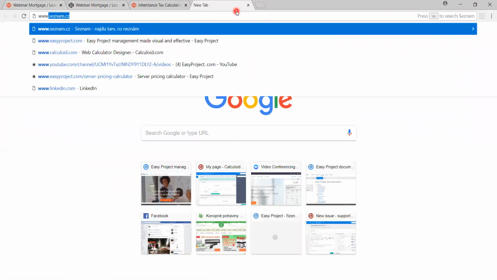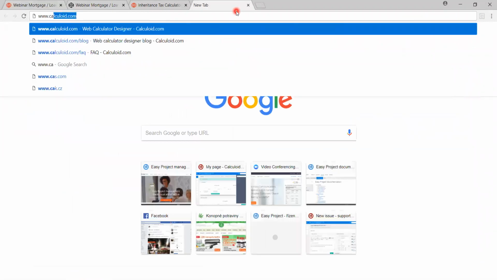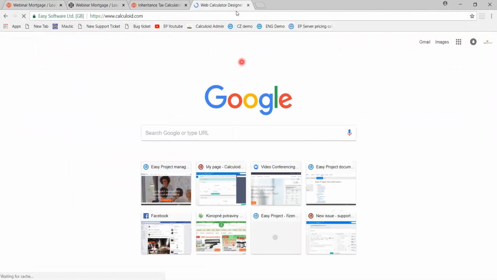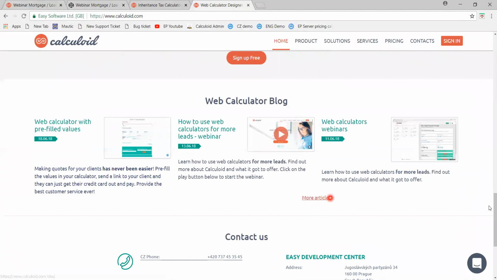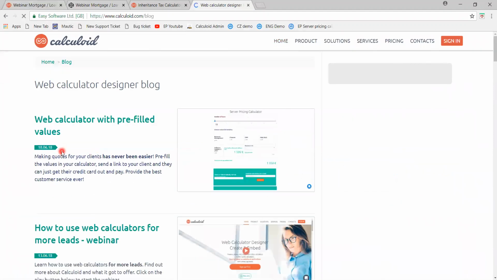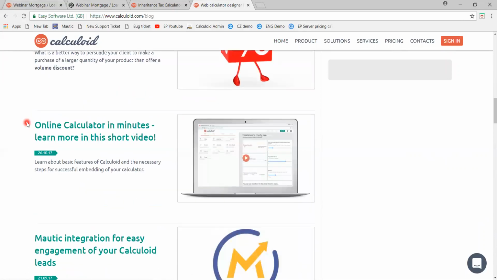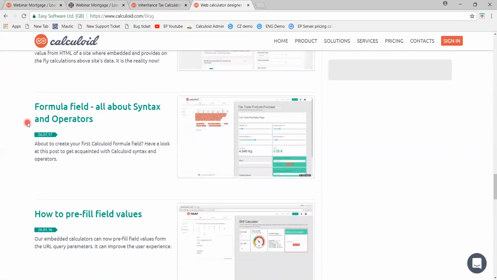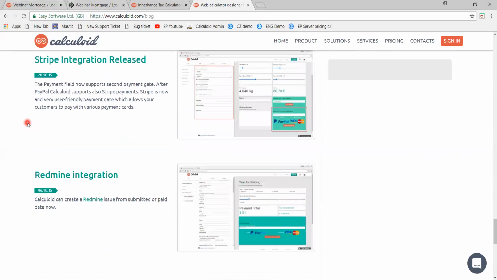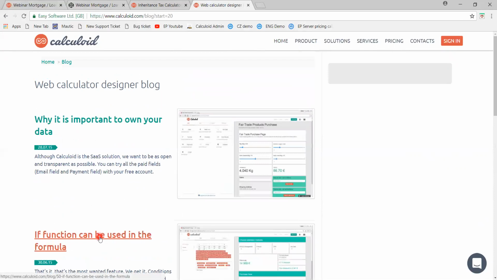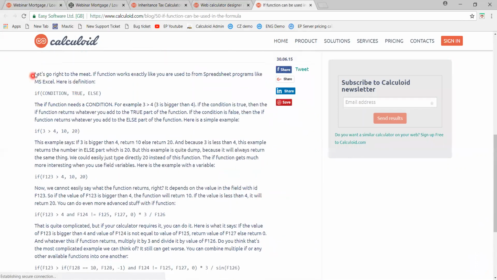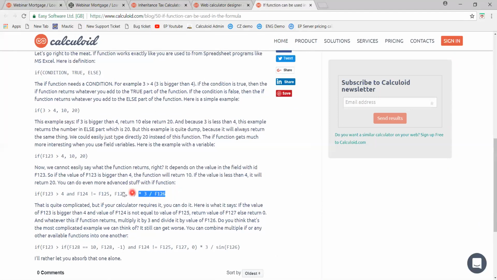Actually, if you go to our website, in our blog, there are 2 blog posts about the if function. So if you scroll down our website, you can see the blog. And there's quite detailed information over here about if functions. So it will help you. Syntax, operators. It will help you to create the if function in your calculator. Here it is. If function can be used in formula. And there is an article which shows you how the if function works and how to actually type it.